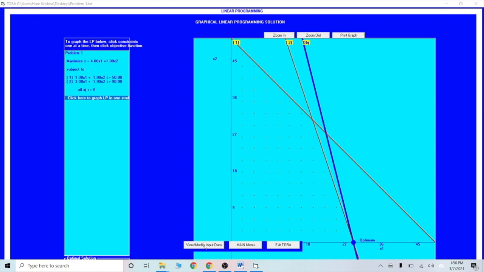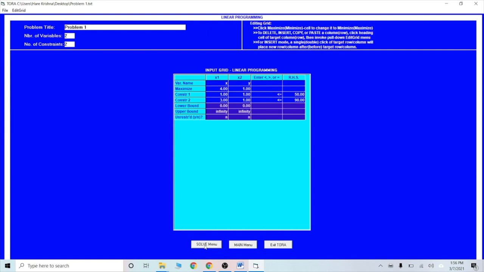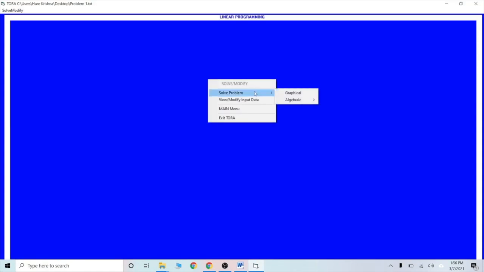Now come to that same problem, solving by the simplex method and any other method. I am taking the same problem. Solve menu. Do you want to save data, yes or no? No, because I have saved already. Solve problem, graphical. We can see the graphical.